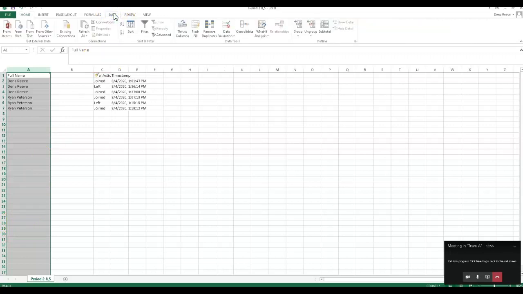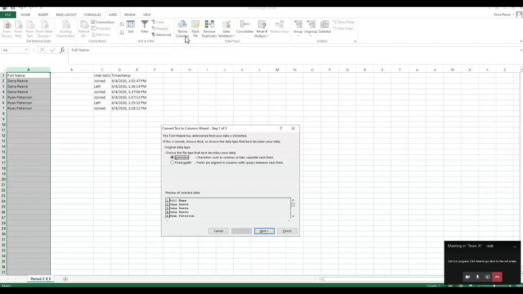As I click on data, you'll see you have a lot of ways to group and ungroup, but we're going to find this one that says text to columns. So text to columns, so changing your text into different columns. I'm going to go ahead and click on that. And as you look at this, you can choose next or choose the best data type. Well, you have delimited, which is separated by characters such as commas or tabs, separating each field. I don't see any commas or tabs here. So I'm going to go to fixed width.